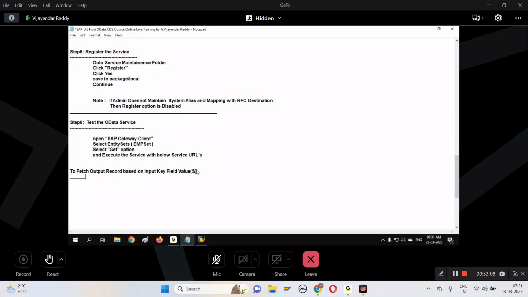Then you can use this URL. So this is a service path, this is a namespace, and this is a service name. That's normal. Up to here, this is technically the service URL. But you can see there is entity set. After entity set, we have to use brackets. And within brackets, you have to mention key field equal to value. If there is a second key field, then use second key field equal to value with comma separator. Then you'll be able to get that record.